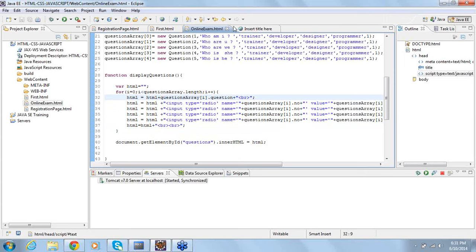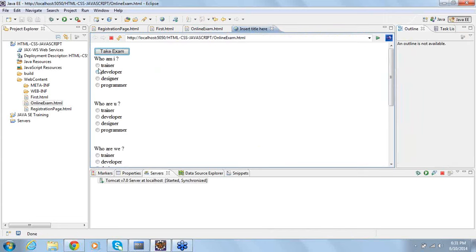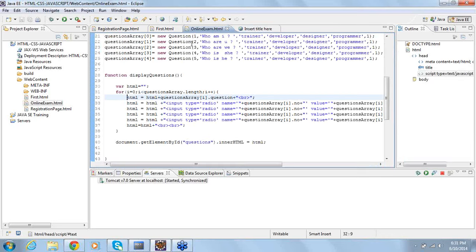Like if you see option 1, these are the radio buttons followed by options, right? And in front of the radio button there is a question. So how did I construct it? I know there is a JavaScript array, so I'm looping it. I'm taking an HTML variable. It's a text, a simple variable. I'm concatenating the text. I'm considering everything as text only here.